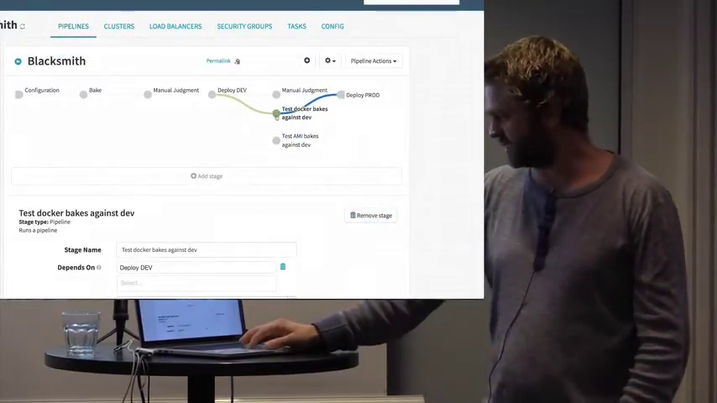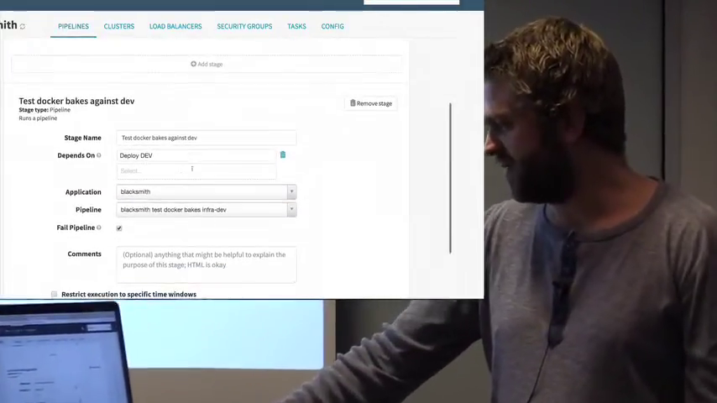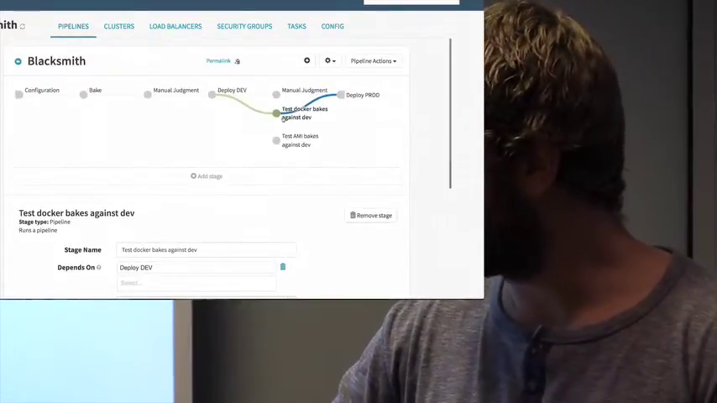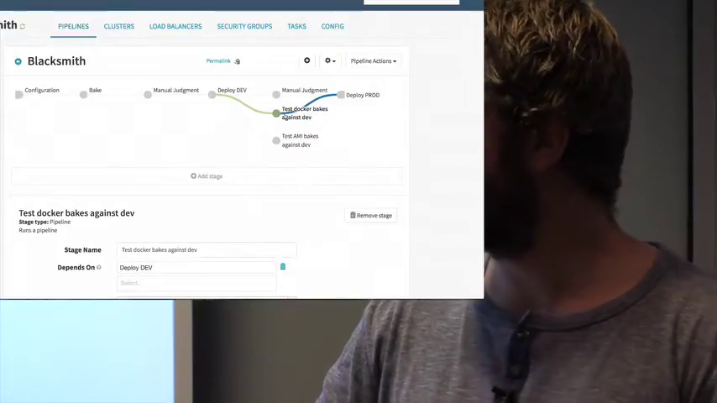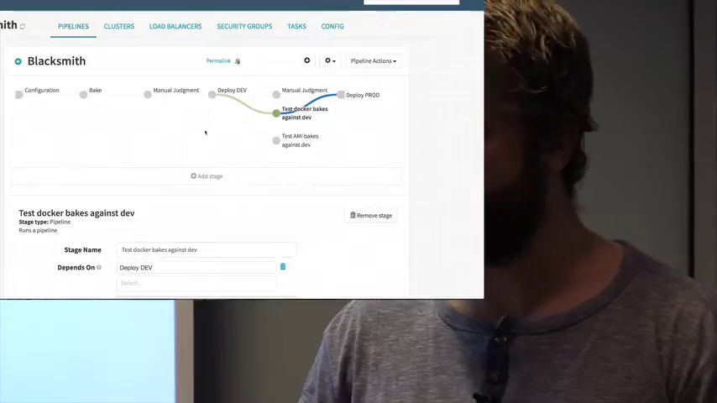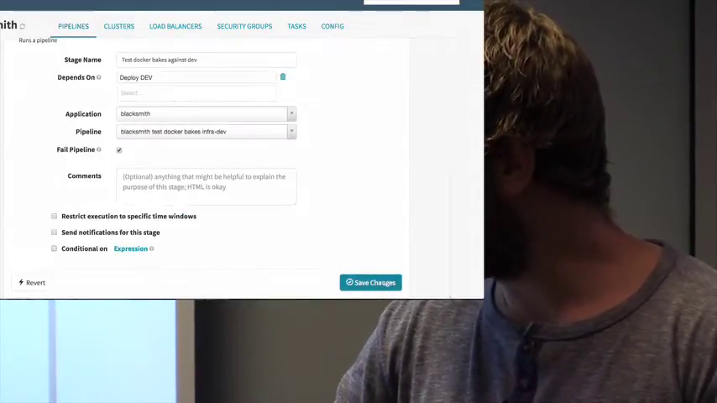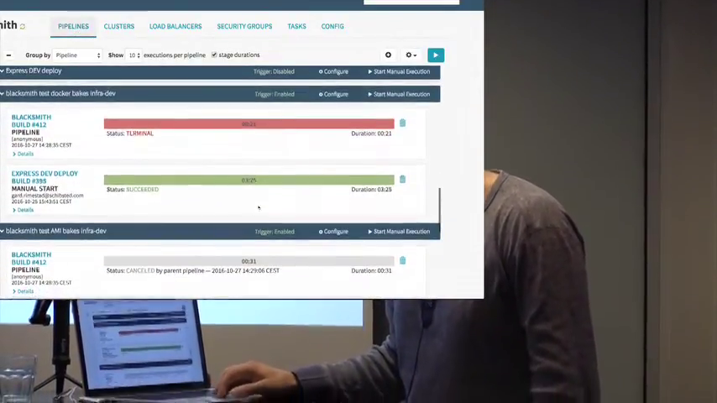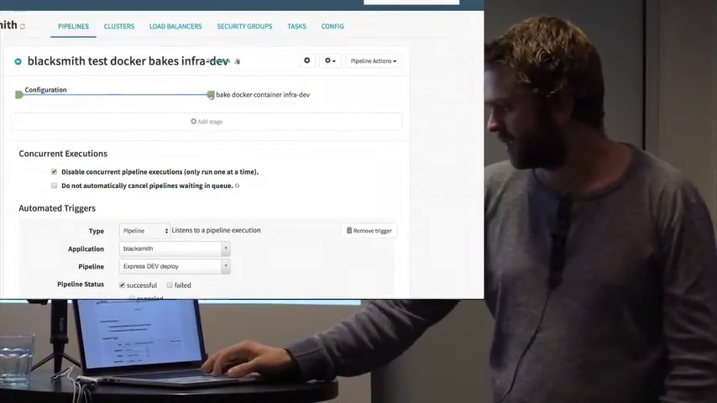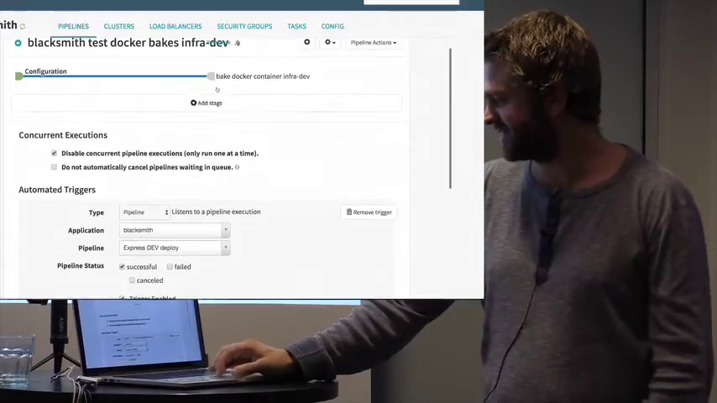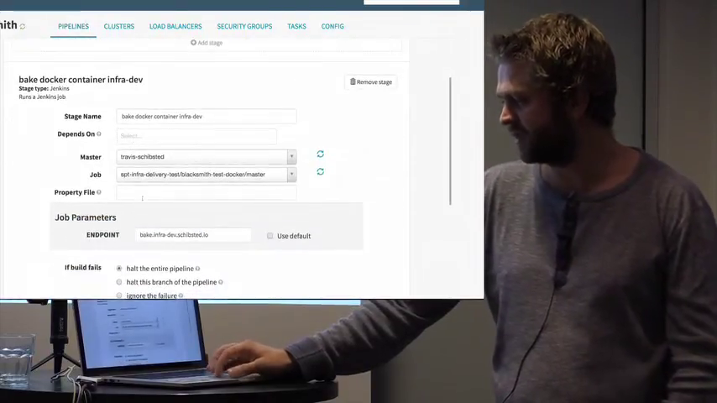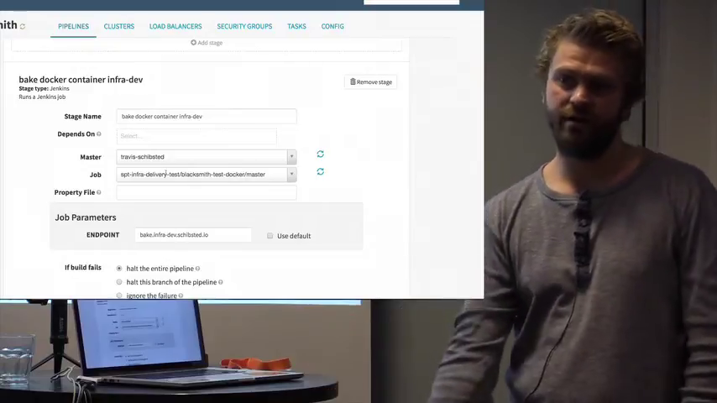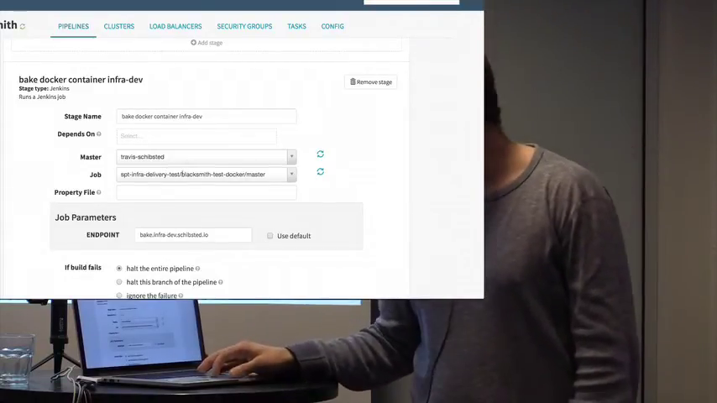These tests are running tests in the CI system. And they are triggering a separate pipeline for running these tests. So this stage is actually a pipeline triggered within the pipeline. And this sub pipeline, or what it's called, is running the jobs in Travis, using the CI to run actual tests against the deployed code.